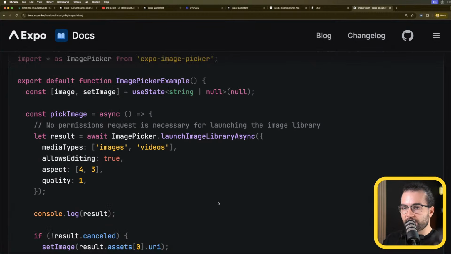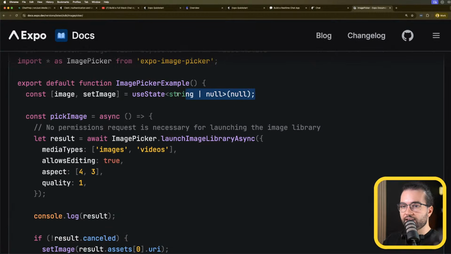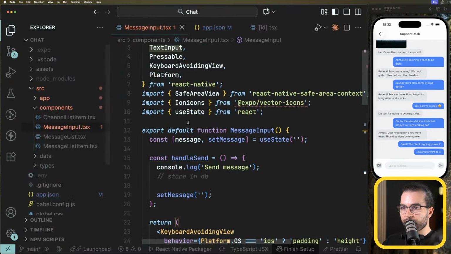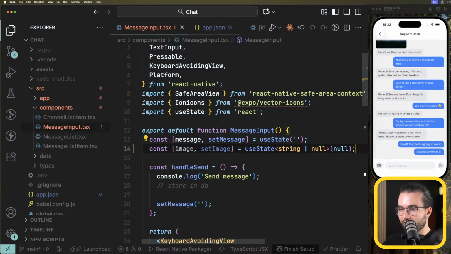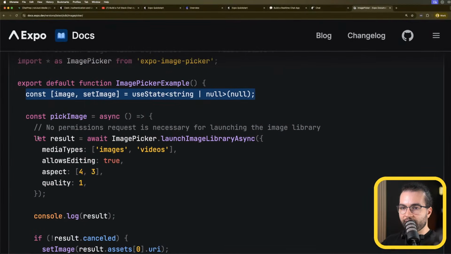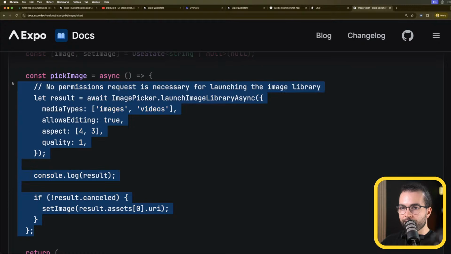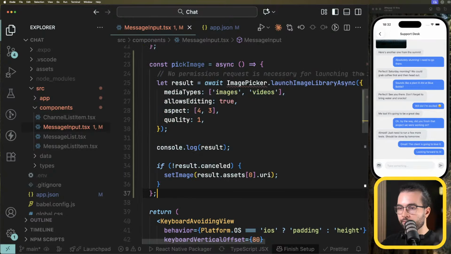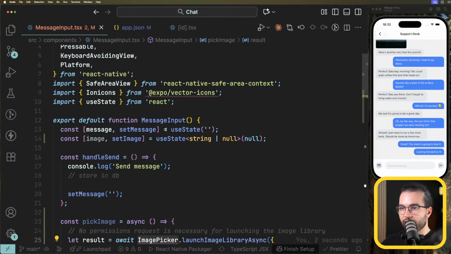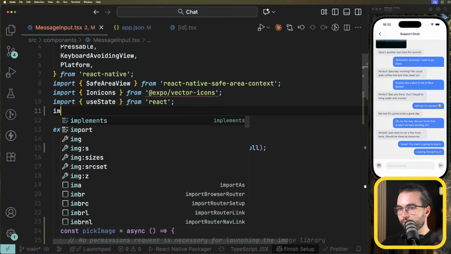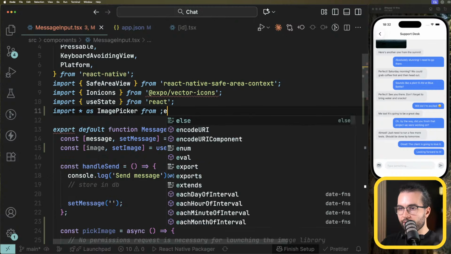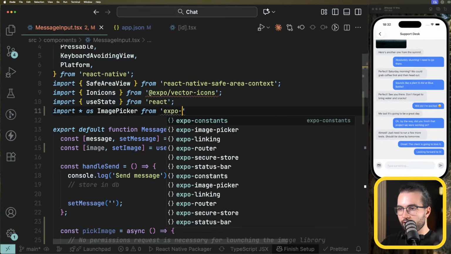Usage. How do we use it? We have a state where we store the image URL. Let's go into the message input. Define this state, image. Then we have a function pickImage, like this. And the image picker should be imported, I think: import everything as ImagePicker from expo-image-picker.